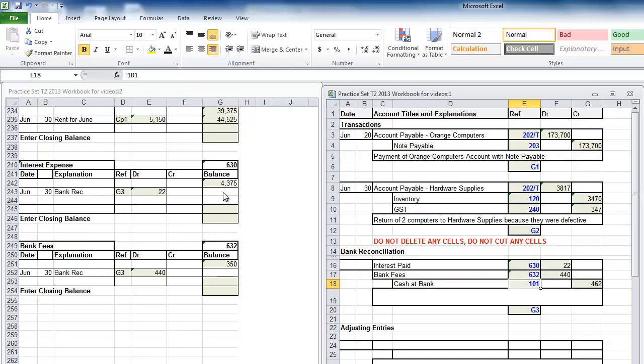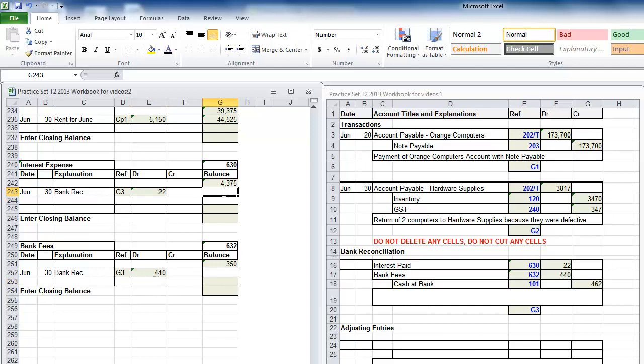Now let's just fix these up. Our expenses were 4,375 before we noticed this expense of $22. That will increase our expenses. A debit 4,397, and same here. Our expenses will go from 350 to 790 when we add the 440. So that is done. Our bank rec is done.